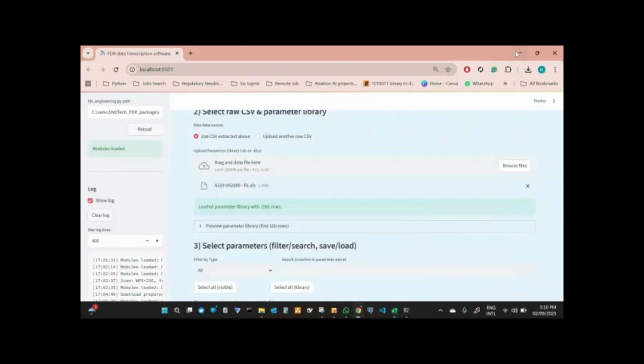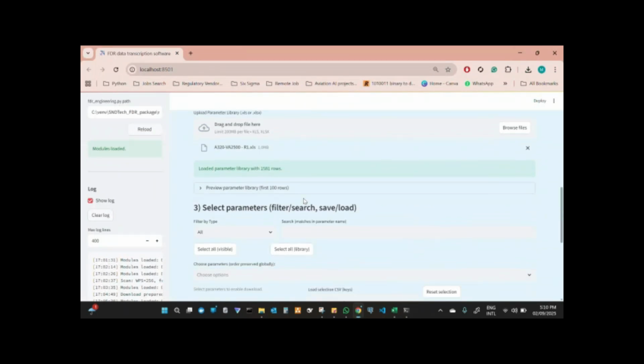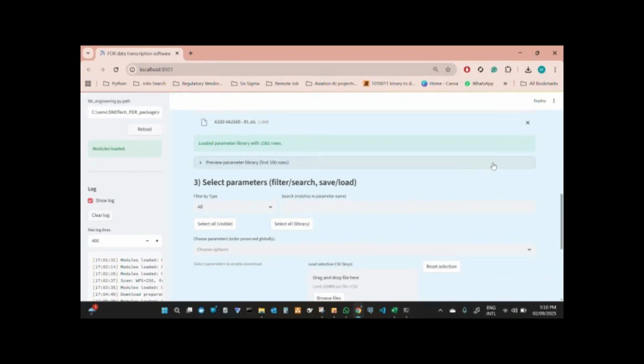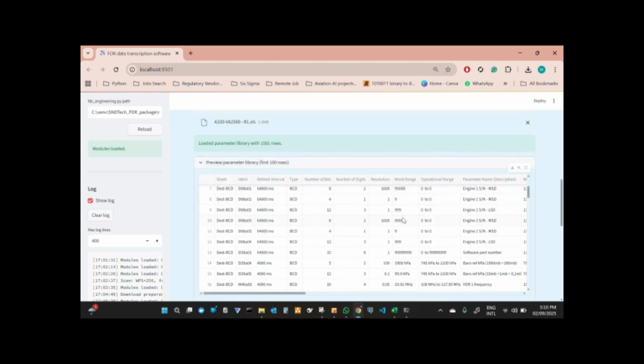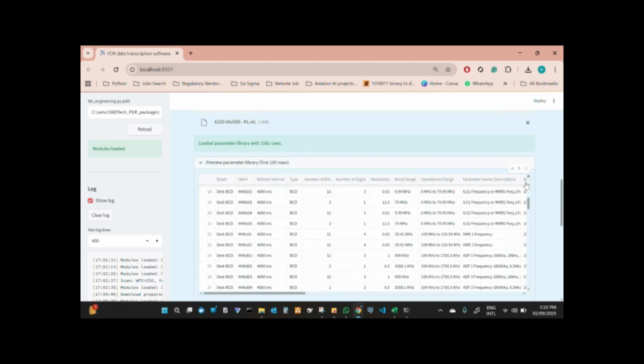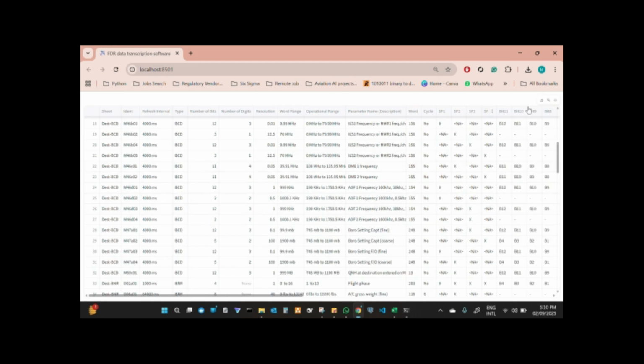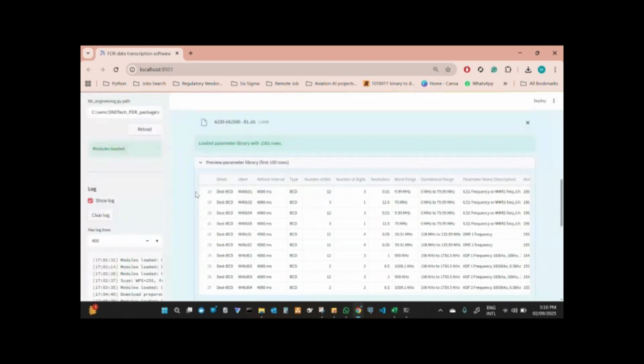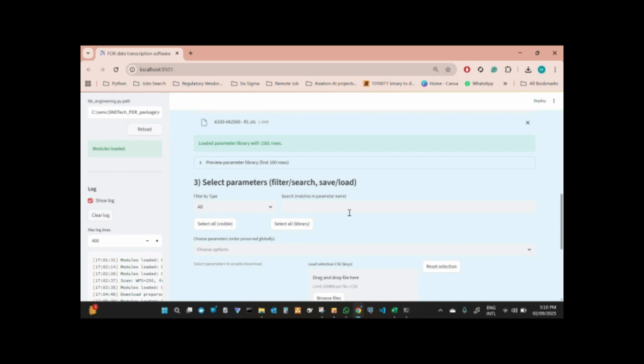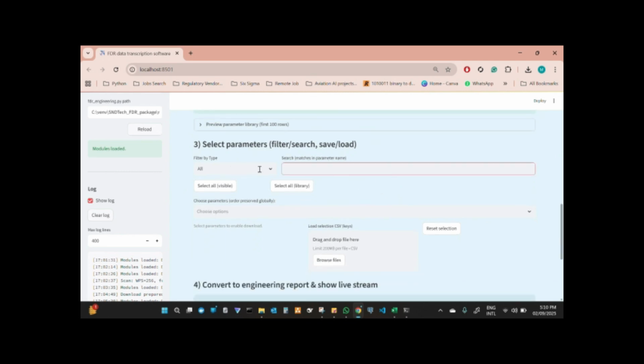It's much easier to use. And then once you loaded it, it says 1581 rows selected. So you can see the parameters here. Now it's loaded into the software very quickly, and it's been loaded here. And now you have different types of these sheets which you have seen.